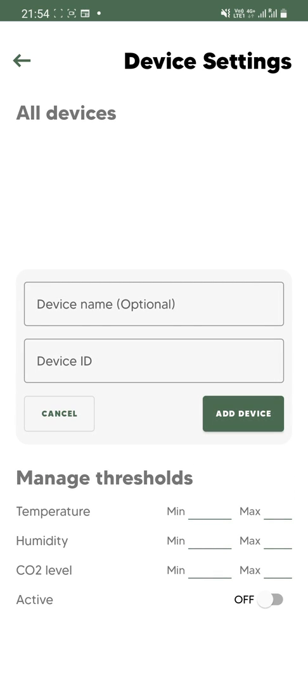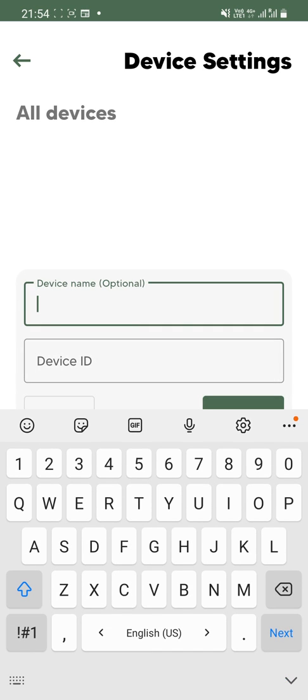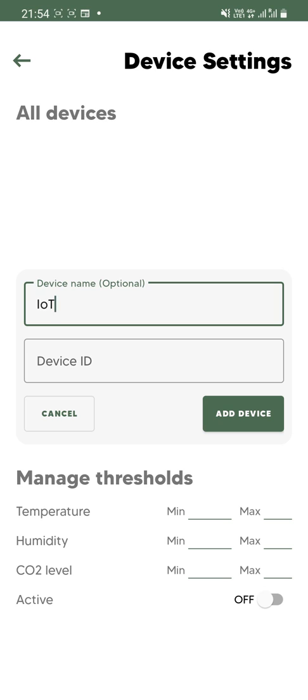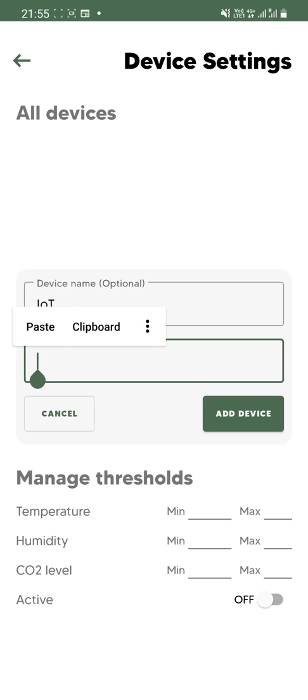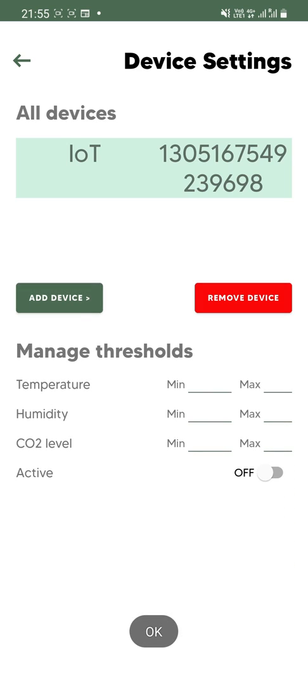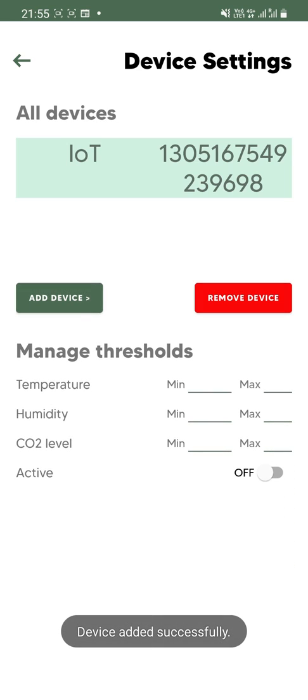So we can give it a name optionally, so we can say IoT, for example, and the device ID that's on the board of the actual hardware. Because it's a long ID, I just copied it in my clipboard. So now if we add device, the device is added to the system.